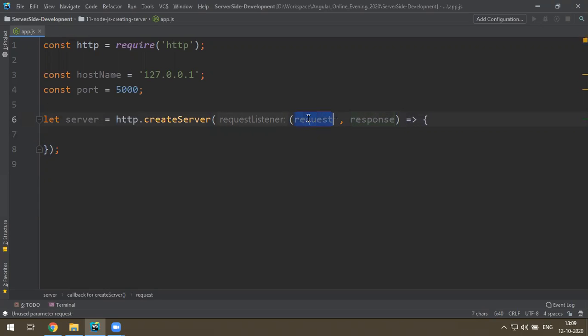What is request? Any data which you receive from the client to the server is request. From client to server is request, from server to client is response. Remember, client to server is request, server to client is response. You request something, it will respond with something. As a browser we have to request something from the server, and as a server it has to respond with something for the request.